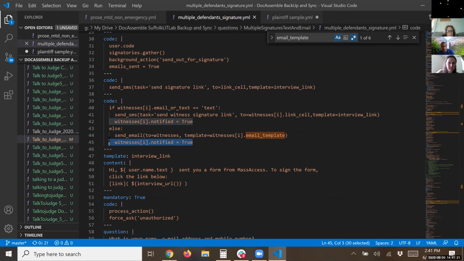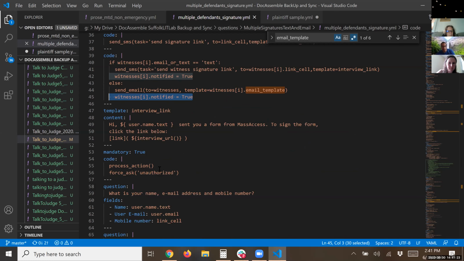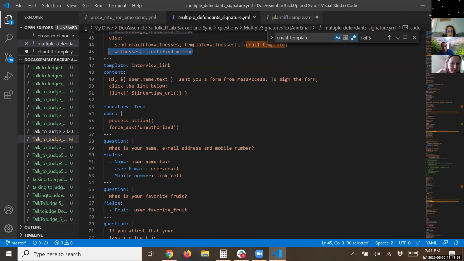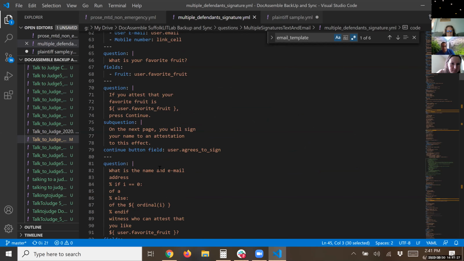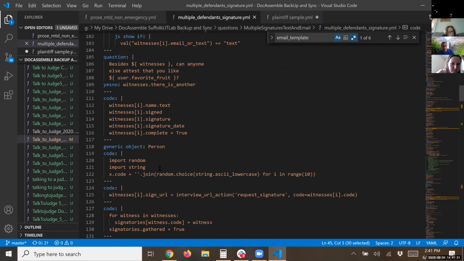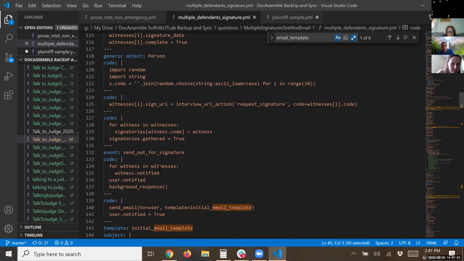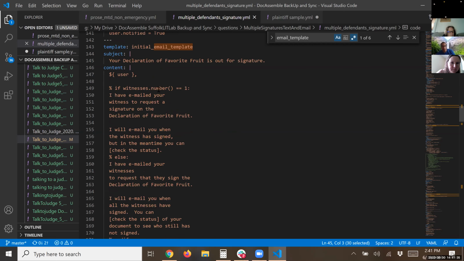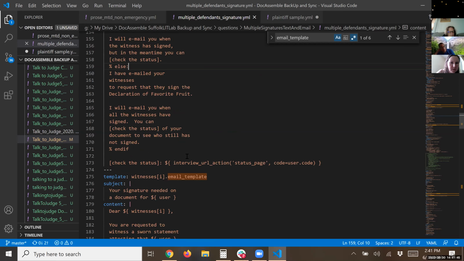Do you want to scroll down a little bit and see what that template looks like? The template for the interview email. Of course, one difference is that it can use HTML. I am pretty sure you cannot do that with an SMS message. You can't send HTML. Probably it would be like witnessesI.email template. Isn't it right here? Initial email template? No. Oh, wait, no, this isn't it. This is the one that goes to the user.